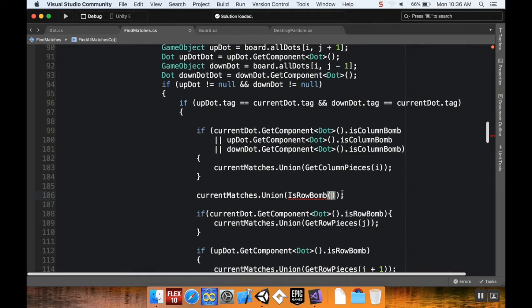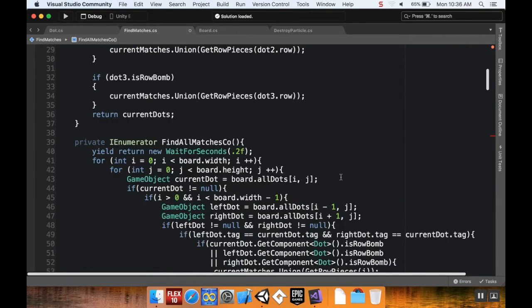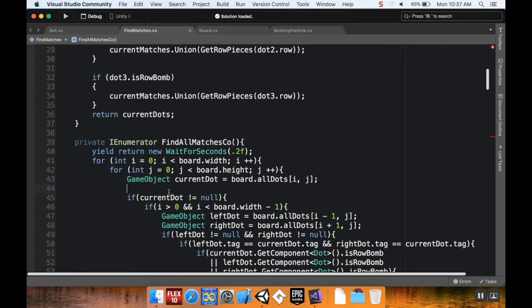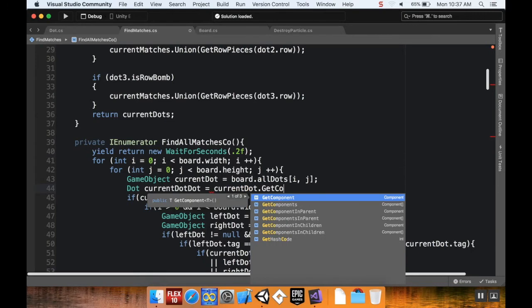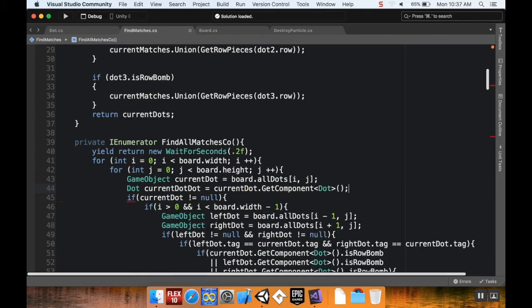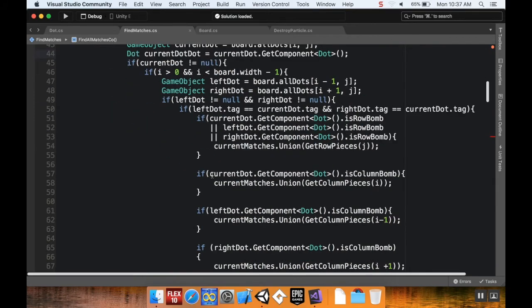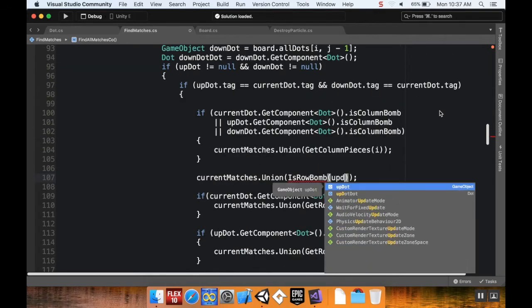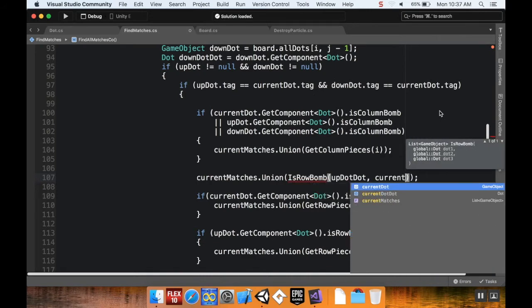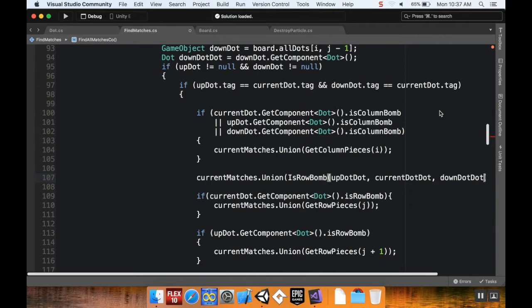Okay, cool. So now I want to do is row bomb of, and I want to do the same thing for the current dot. So all the way up here, where I have my current dot game object, I'm going too fast, I'm sorry. Where I have my current dot game object, I'm going to say current dot dot is equal to current dot get component dot. I'm doing all of this so that I'm storing references to these things, which not only makes it run a little bit faster, but also makes it so that my code is simpler and more readable. So I want to get the row bomb for up dot dot, current dot dot, and down dot dot, which sounds really confusing.